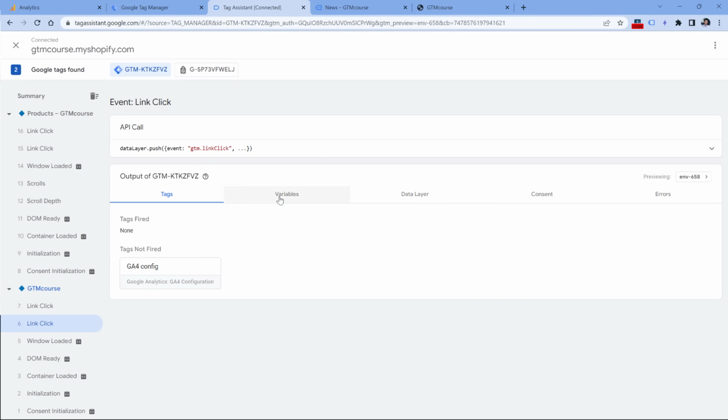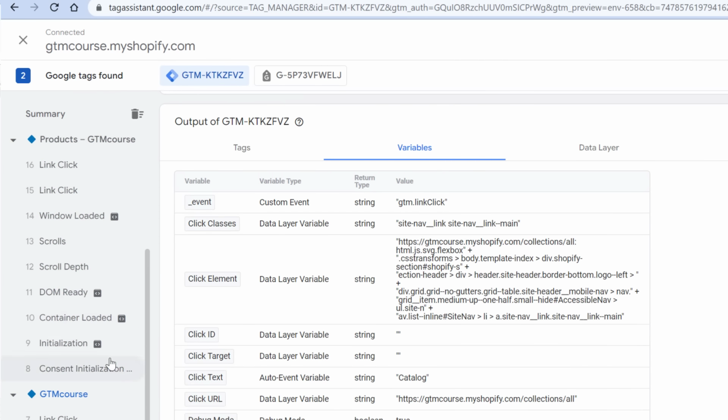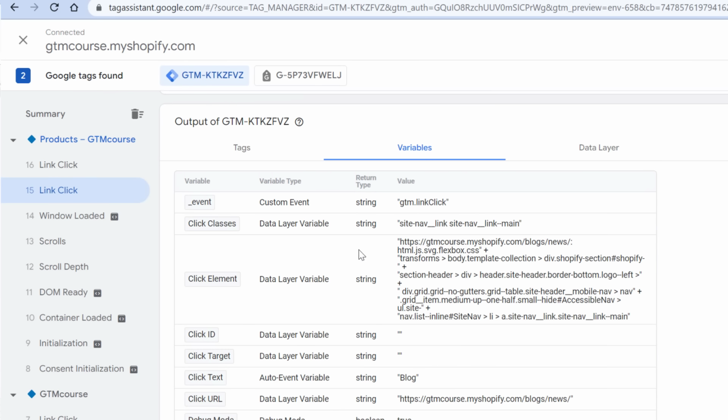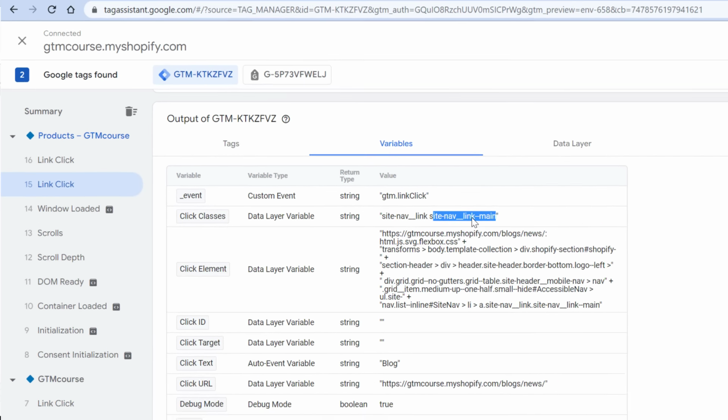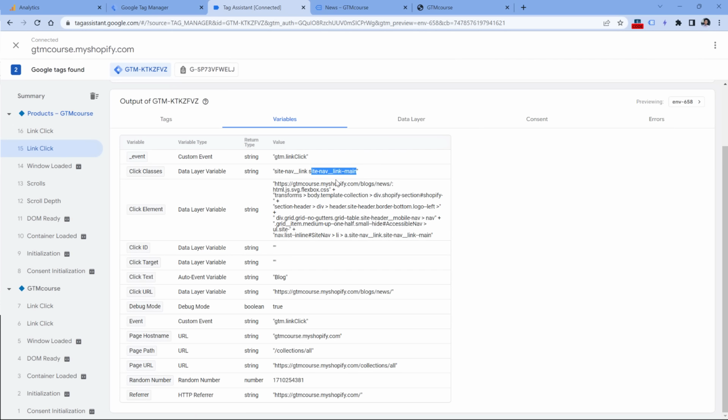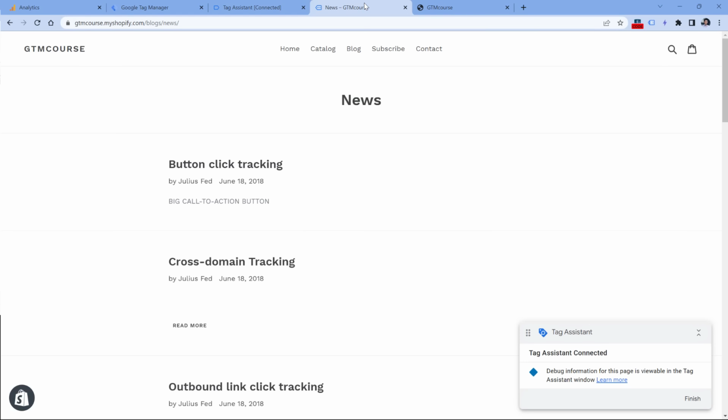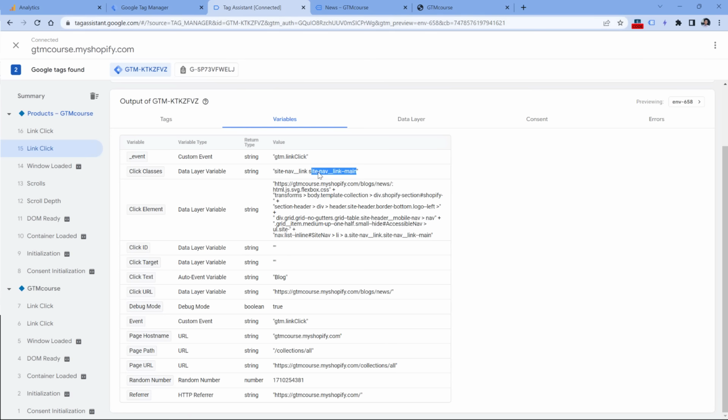Once I click on them and go to variables, I will see that all of them, at least on this website, have the same click classes value. And site navlink main, in the context of my website, means that this is the link click of the main navigation bar on the site. So this is the main navigation bar. Websites are coded differently, so in your case, the value might be different, or it might not have any value. In that case, there are more nuances, so if you want to learn about them more, then take a look at my Google Tag Manager courses.